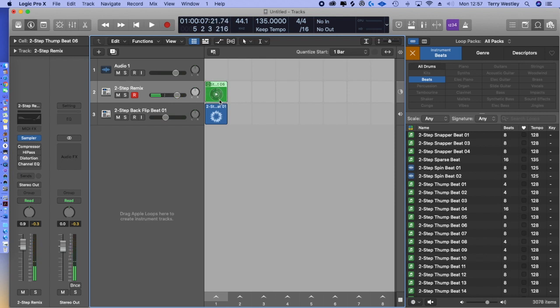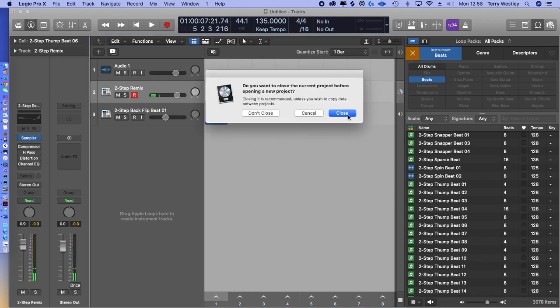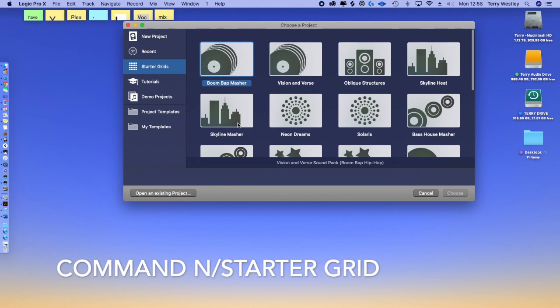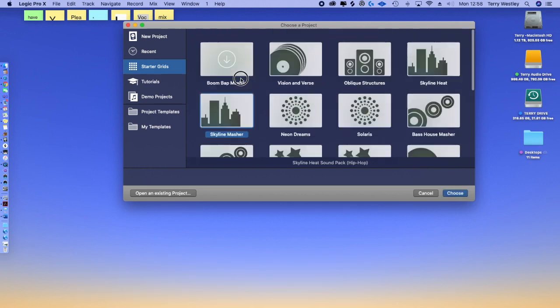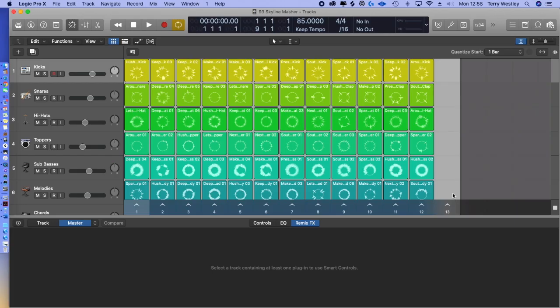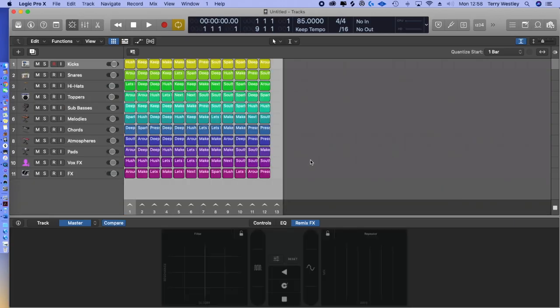But we also can create a project from a starter grid. So let's have a look at that. I don't need this now. So there you go, starter grid, Skyline Masher. Let's try this one out and see what happens. So this is quite quick, I guess, just to load up. There's probably a lot of information behind this. Okay, so there you have it, a full project already set up, so we can sample across these.